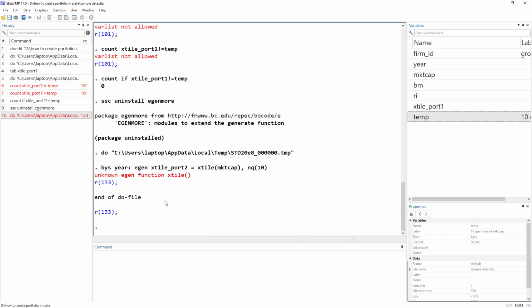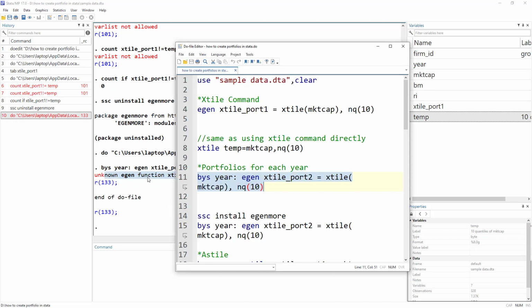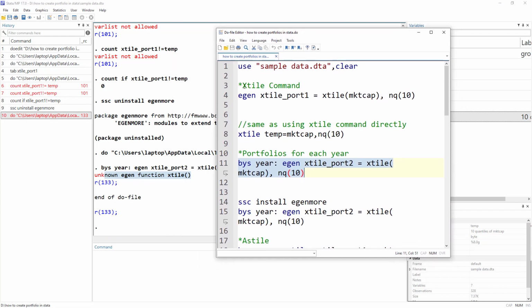So it gave me an error, and the error is that unknown egen function Xstyle. But that error, although the wording is different and it doesn't make sense, the issue is that even with egen, when we are using the Xstyle function, we cannot use by. So certain commands, certain functions are not by-able, right? So we cannot use by with certain functions.